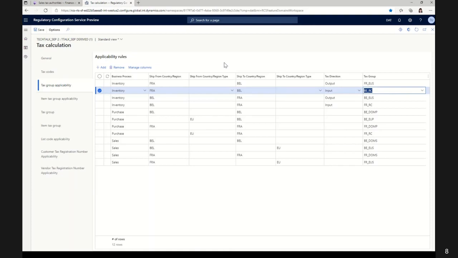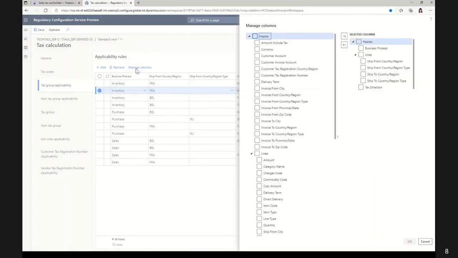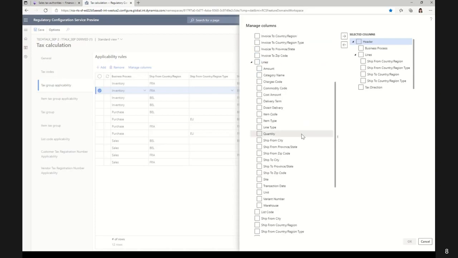So the input parameters of the matrix, these columns, are not fixed; they are configurable, and by clicking manage columns, we can pick any of the available fields on the order header or line level or joint master data. For instance, the delivery terms of the customer account or item type, we can pick them and add them to the selected columns if they are essential for tax group determination.